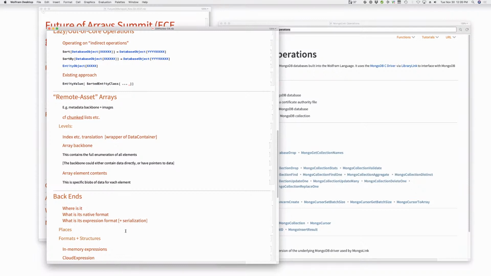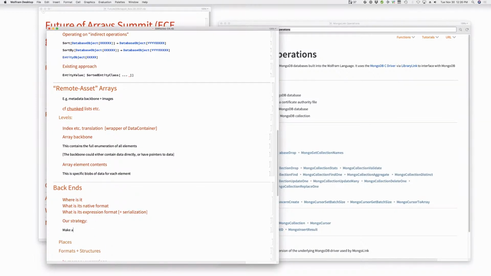And our basic strategy is typically to make a compiler from language-level queries, from WL queries, to native queries, so that these can be done closer to the data. Is that right? Yes, I think that's a very important point.